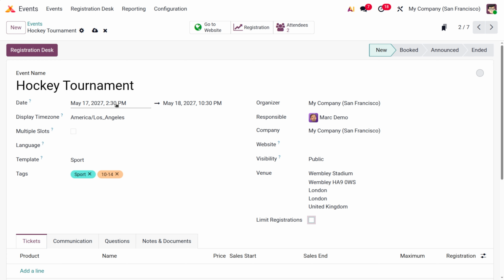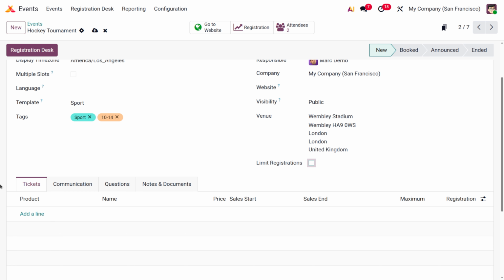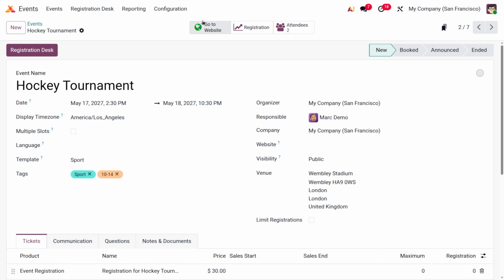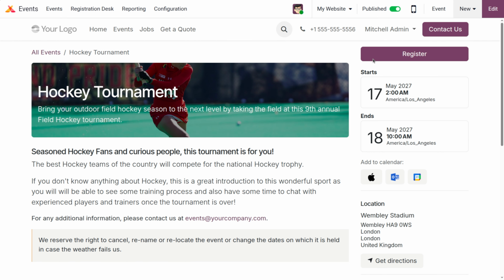I don't need to limit the registrations, and later on you can add the product over here, which is the event registration to hockey. The price is given. You can set the sales start date as well as the sales end date, the maximum quantity of registrations, as well as the registration tickets over here. Once it's done, if you want to publish this on the website, you can simply publish it, and you can see that currently it's available on the website.